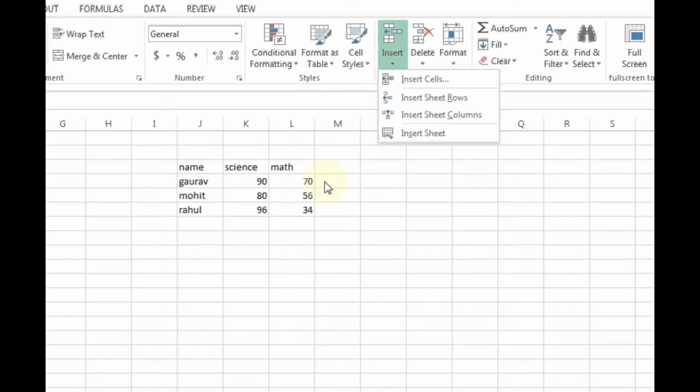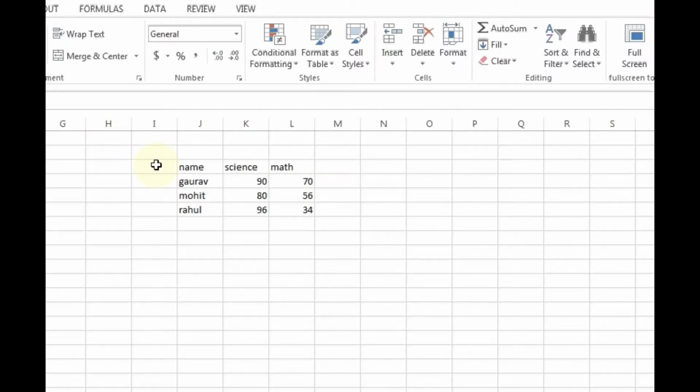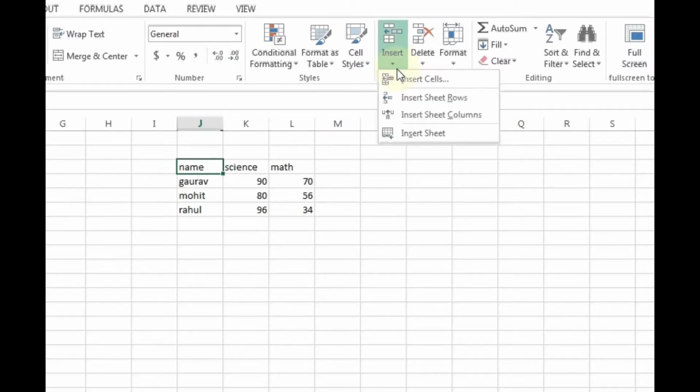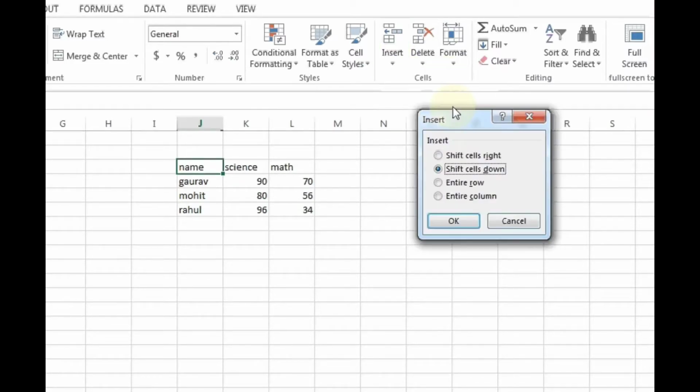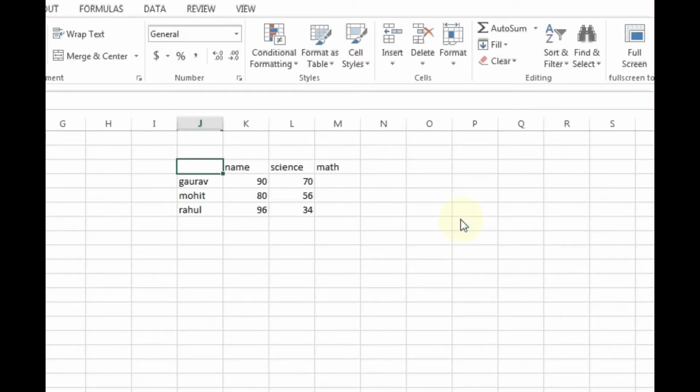Now let's begin with how to insert a single cell. For example, I want to add a cell in between these two cells. Select one cell, go to Insert, then Insert Cells. You can either shift cells downward or right, not left. It will shift towards the right.